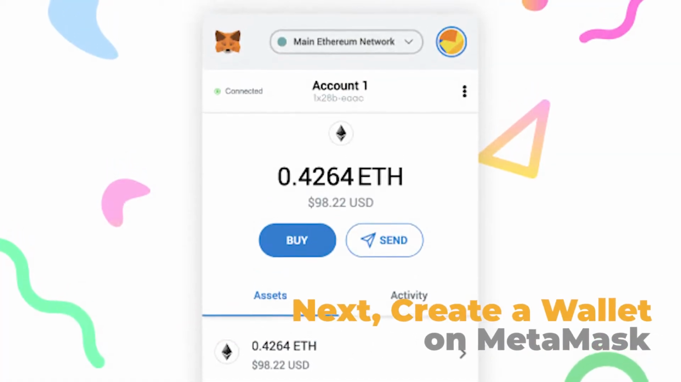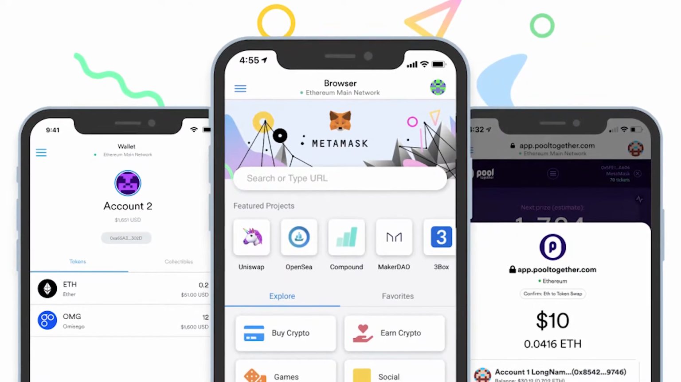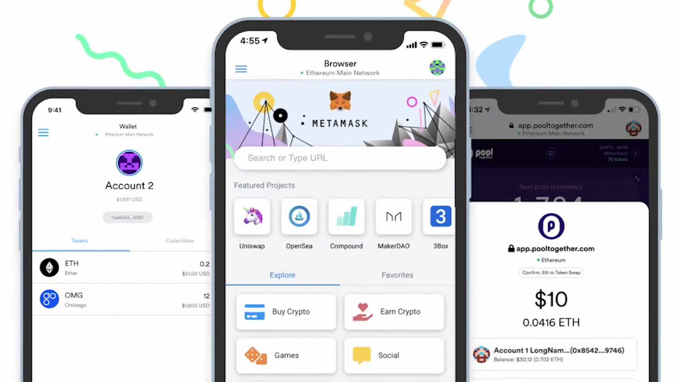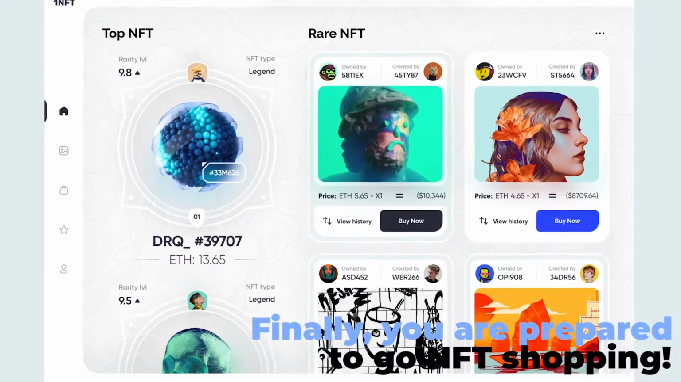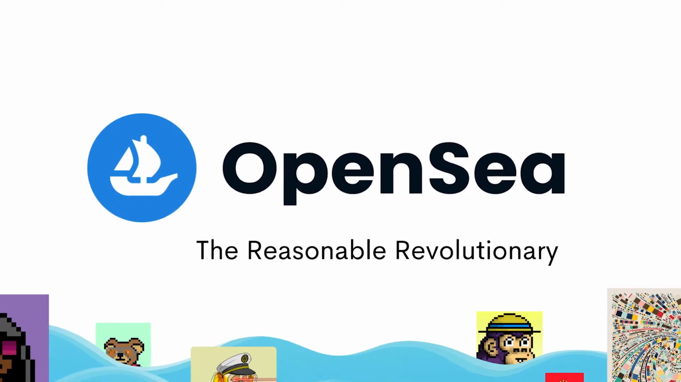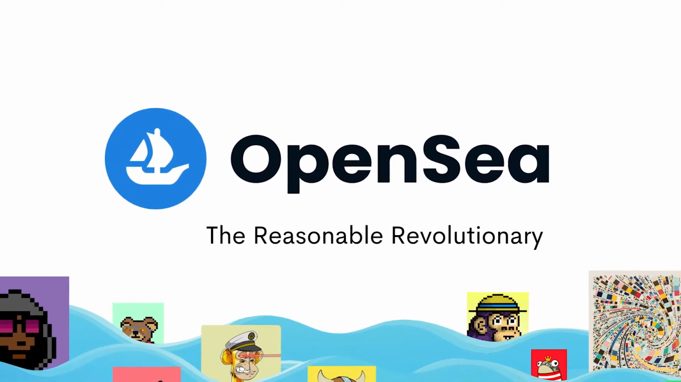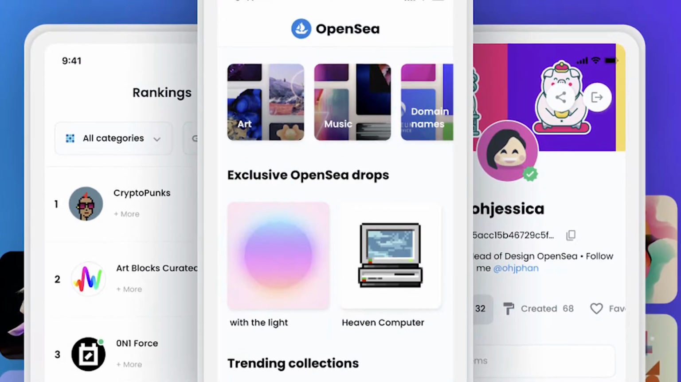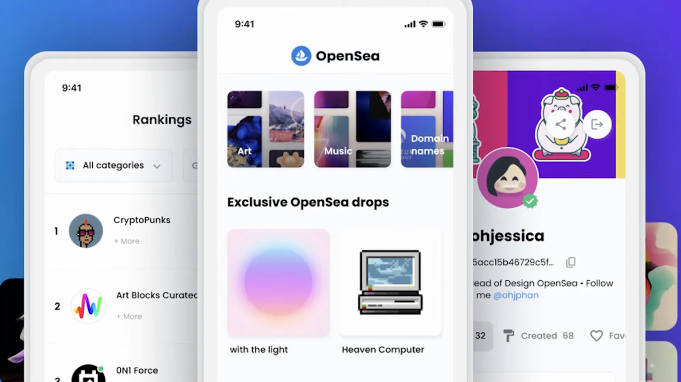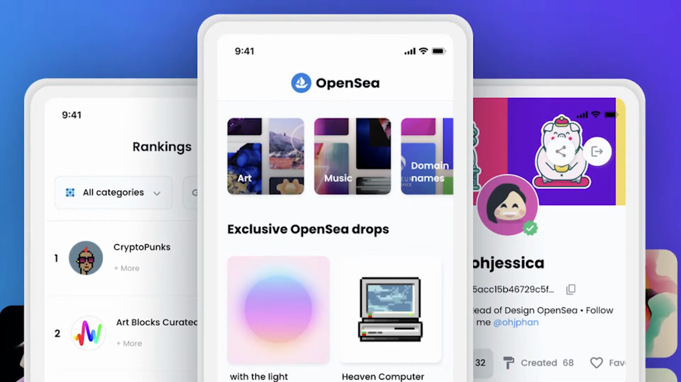Send Ethereum to the wallet. Once your wallet is created, you just need to transfer the Ethereum from the platform where your digital currency is stored. Finally, you are prepared to go NFT shopping. And the perfect place to check out is OpenSea, the largest NFT marketplace. On OpenSea, you can buy, sell, auction, and create all sorts of NFTs, rare digital items, and collectibles with crypto.